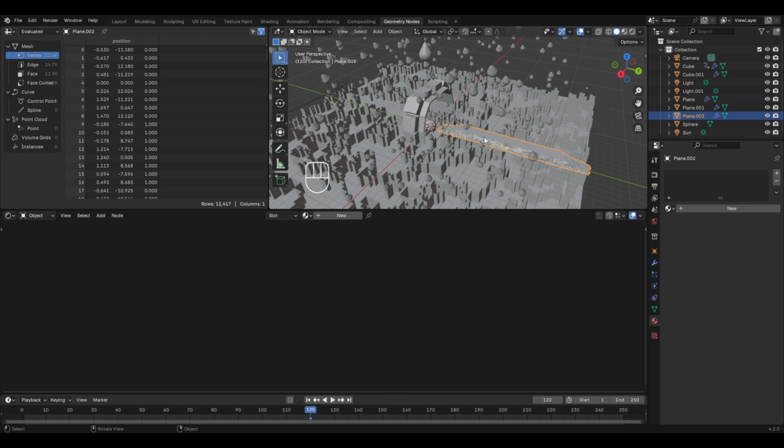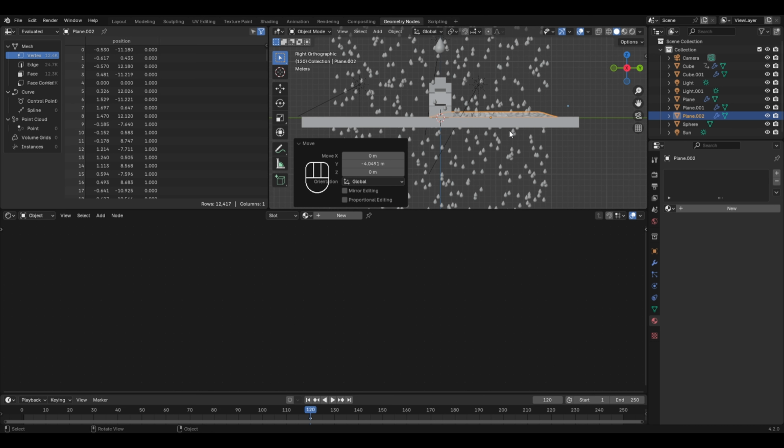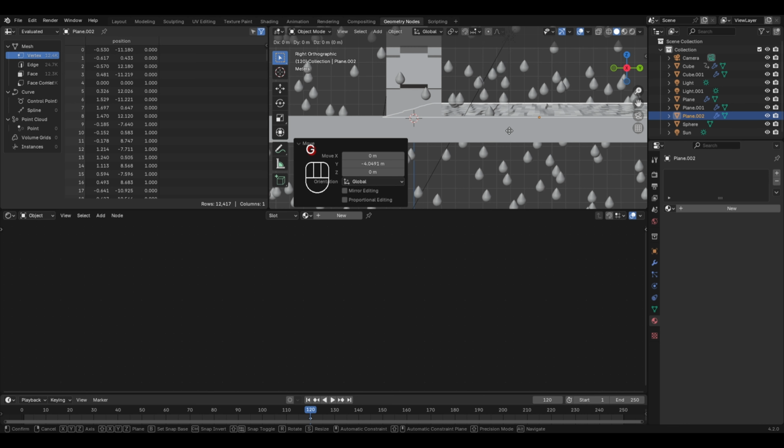However, we also need to fix the rotation of this path or the bridge that we created. So go to the top view by pressing 7 on the numpad. Let's move it in the y-axis like this. Then go to the side view, and we need to bring it down as well. So press G, Z and move it down like this. Let's go to the camera view again.